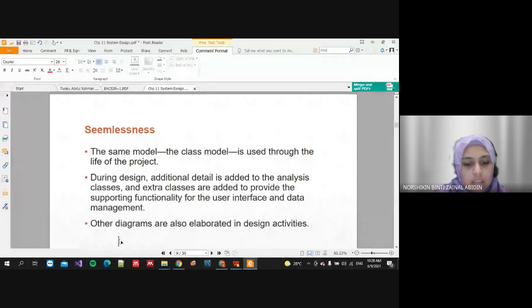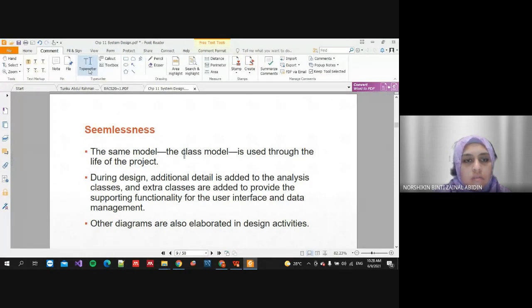And then here, seamlessness. The same model, the class model, is used through the life of the project. During the design, additional detail is added to the analysis classes, and extra classes are added to provide the supporting functionality for the user interface and data management.